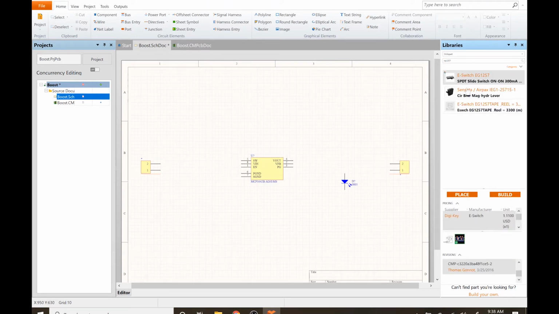G1257. And we're going to place that. And now I'm going to rotate with pressing the space bar. And I'm going to put that right about there. Hit escape.